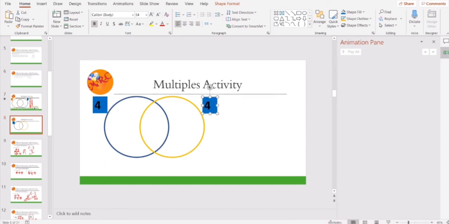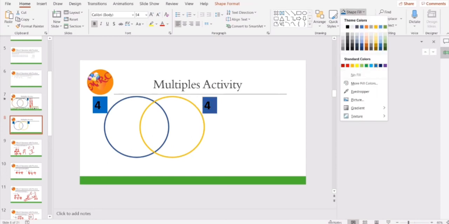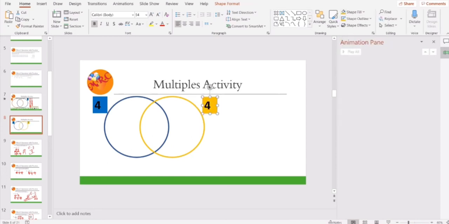And I have my 4 here. I'm going to go ahead and change the fill to this color, to match with the circle. And I'm just going to press 5. I'm trying to use the same colors to avoid that confusion when it comes to the activity, right? To just focus on one thing and no confusion when it comes to the colors, right?